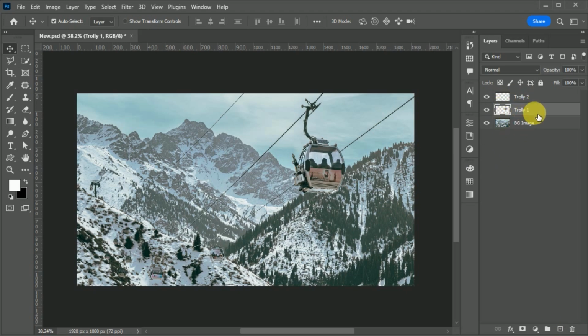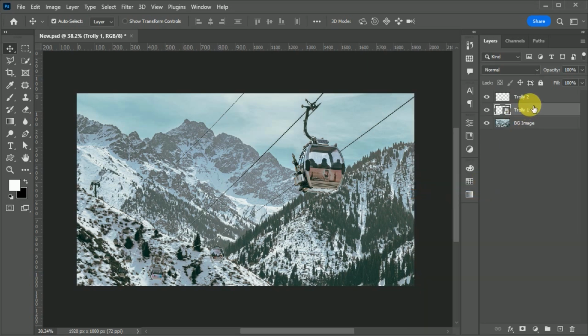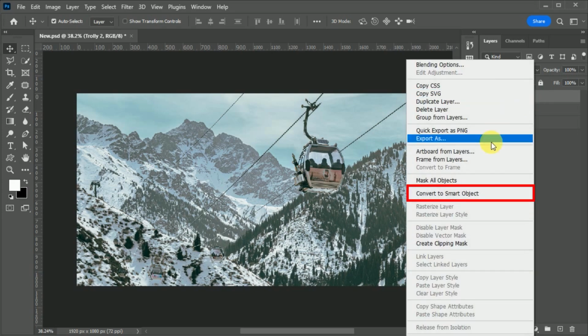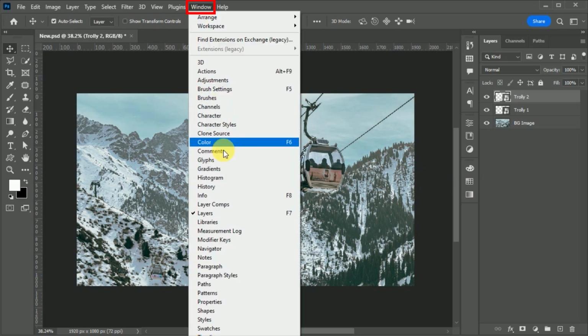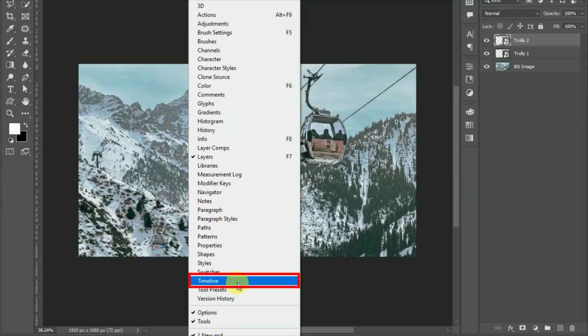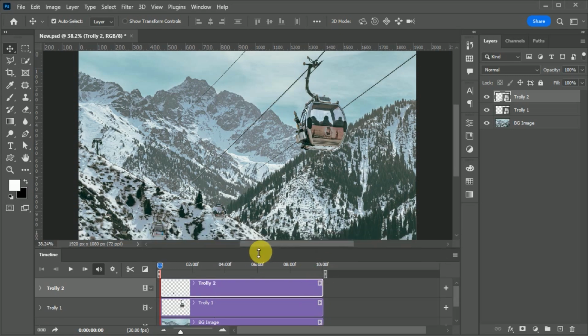Now select the Trolley 1 image, right click on it, and convert it to a smart object. Now select the Trolley 2 image, right click on it, and convert it to a smart object. Cool. Go to the window, timeline. Now click on this icon to convert these frames into the video timelines like this.